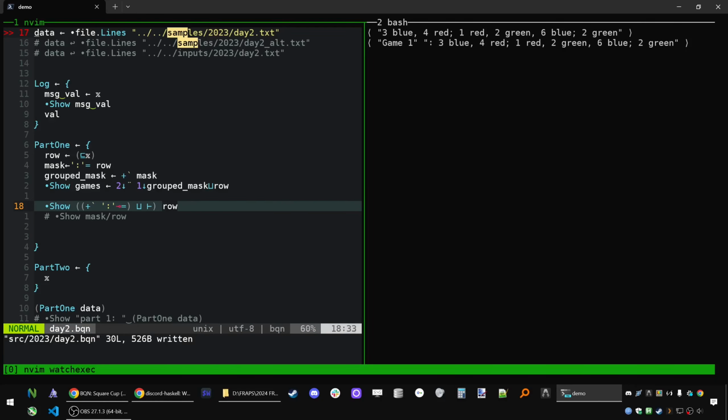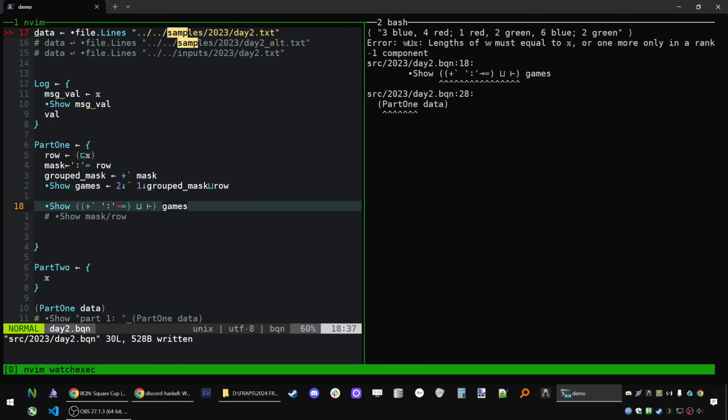Why would this work and not the other one? What's the issue here? Lengths of W, which is the left argument, which is equal X, or only in a rank -1 component. Rank -1 component. What does that mean? Oh, okay. So it's the U, the classify thing. So it's complaining that there's maybe not enough groups or something.